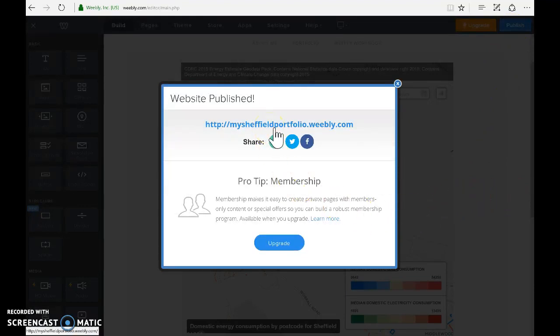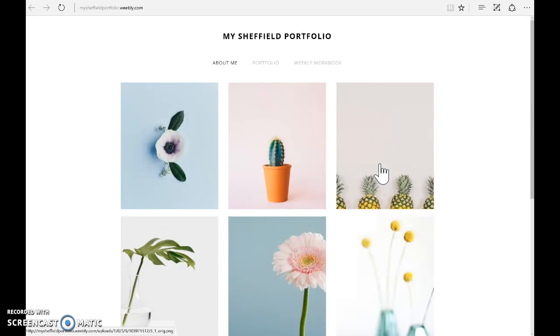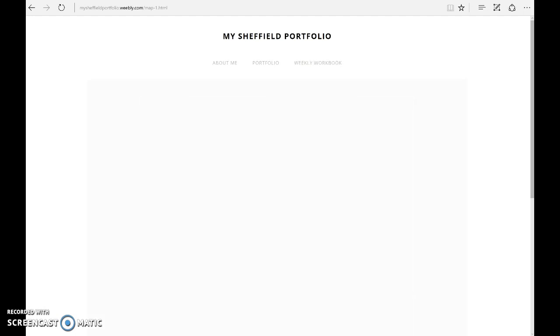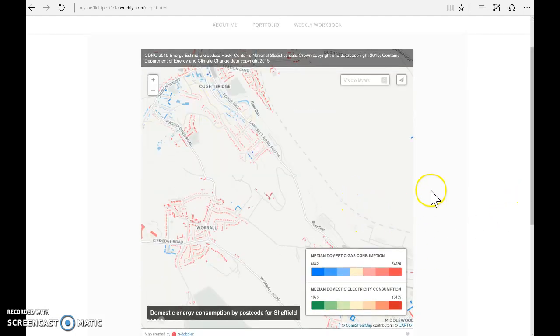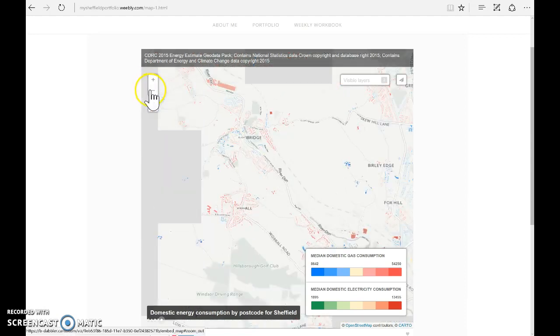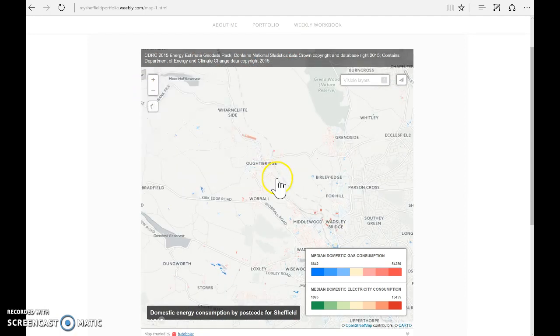Just to check what that looks like, I can click on My Sheffield Portfolio, and when it opens, select the page, so it was map 1, and as that loads, there's my map, embedded in the screen, and I can click, and it's as interactive as it would be on the Carto Maps webpage.